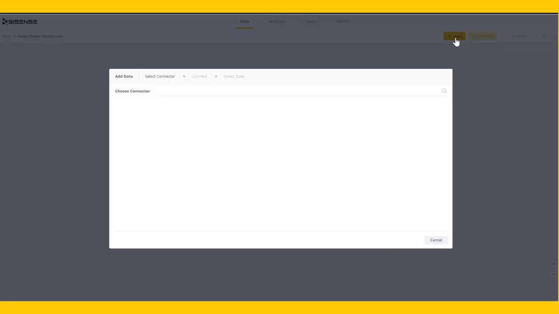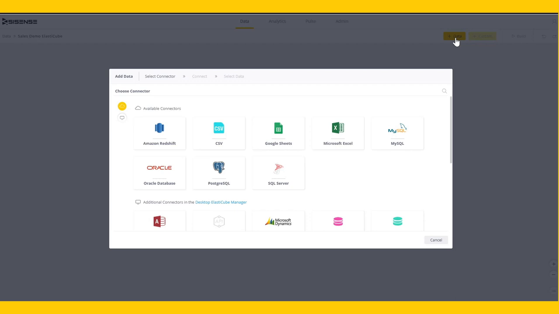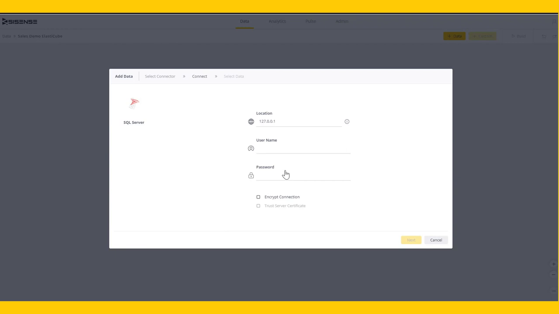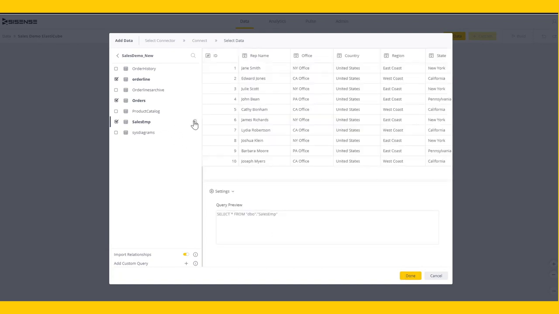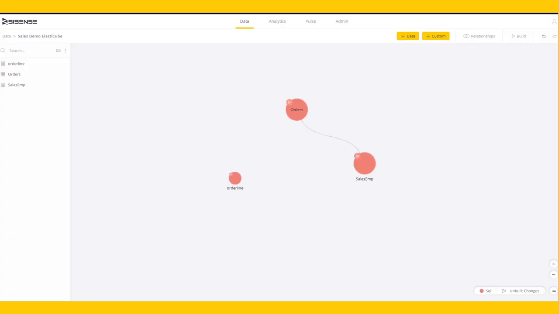Here you see that Sisense connects to a host of relational databases, flat files, and web applications. We also have options to use REST APIs so you can rapidly and securely connect to other datasets easily. In this example, we are going to work with data from an SQL server, Google Sheets, and a CSV file. After connecting to the database, the first step is to identify source tables to perform analysis on. In this case, order line, orders, and sales employees.